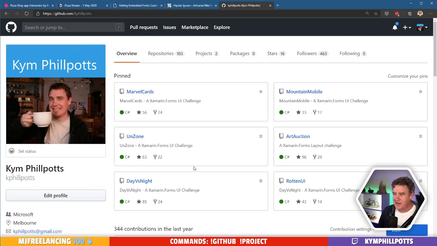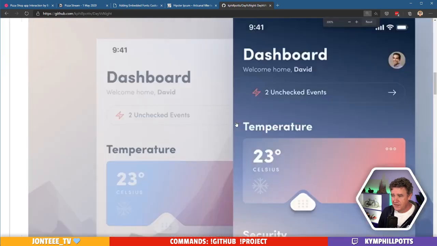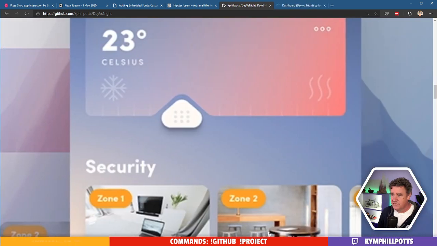If you remember here in day versus night, like here, we did little ruler marks. That was in SkiaSharp. So probably just do the same thing, I'm guessing.